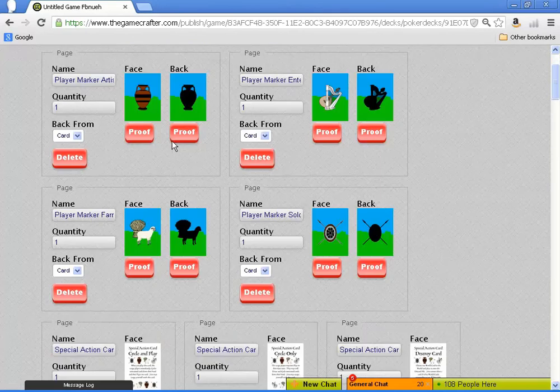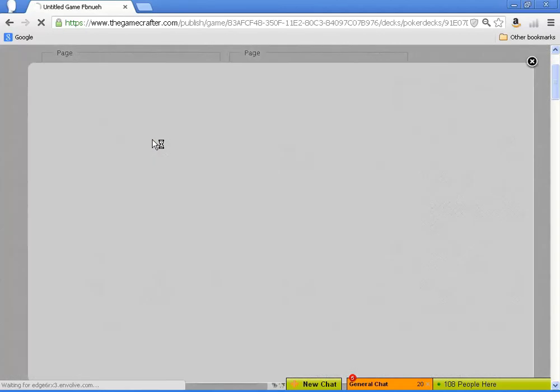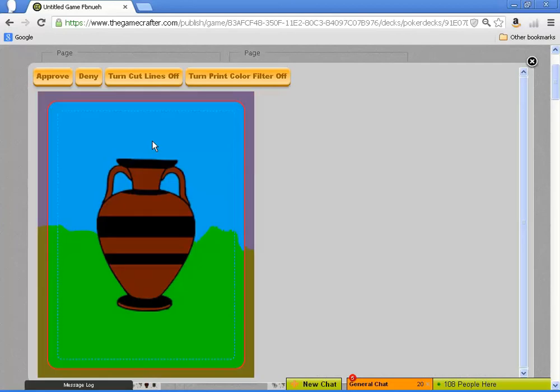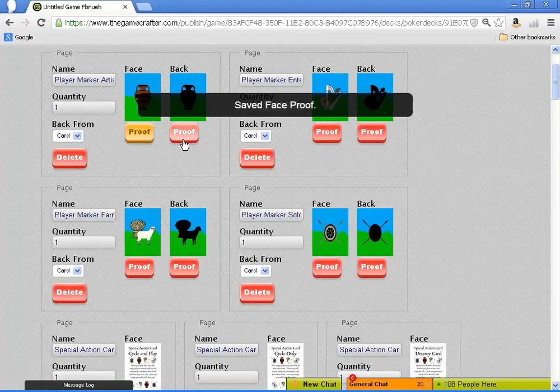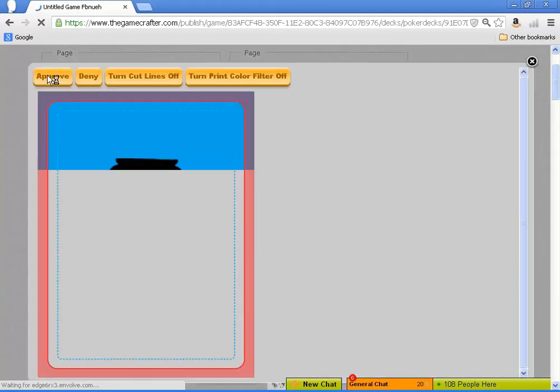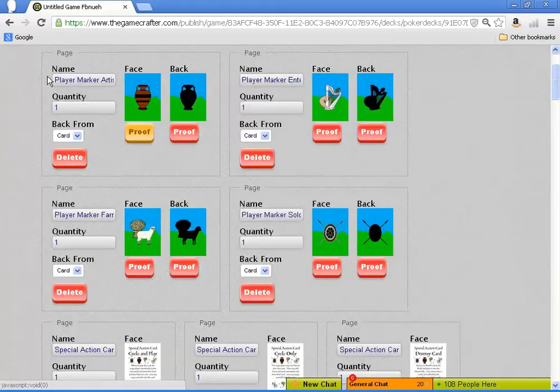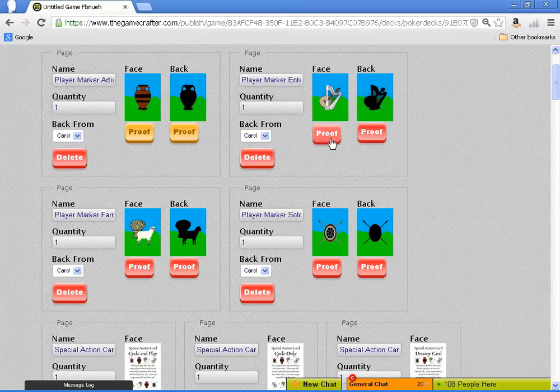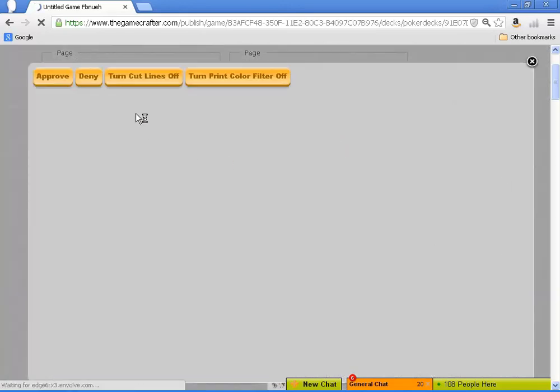You can see that the cards are named as player markers. That's because the files being used are labeled as player marker cards. And again, when you do a mass upload, The Game Crafter names the card whatever the file name is.